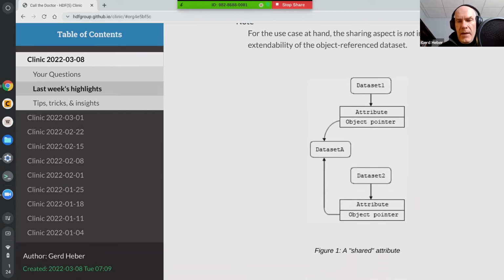So here we have data set 1 at the top, and then below that we have data set 2, and then presumably there is this data set called data set A that, if you wish, represents the information that's considered to be shared between these two data sets. But data set 1 could also be a group, or data set 2 likewise could be a group or a named data type. It's just here happens to be data sets, but any HDF5 object would be perfectly acceptable here.